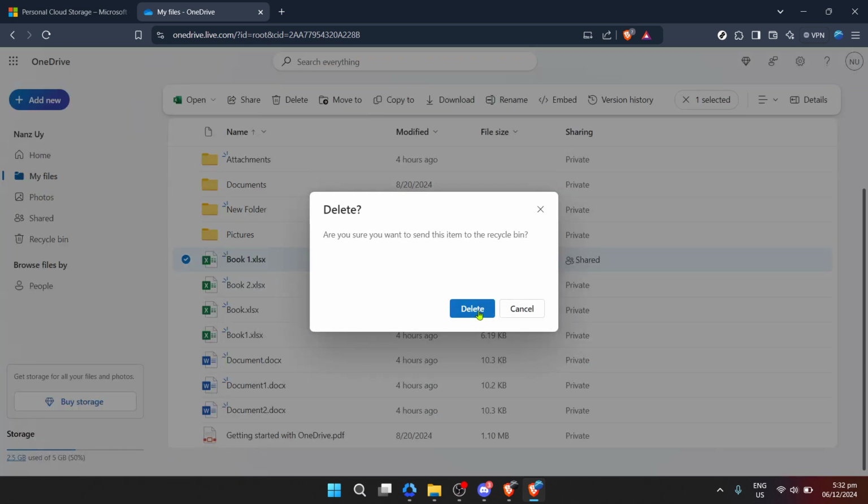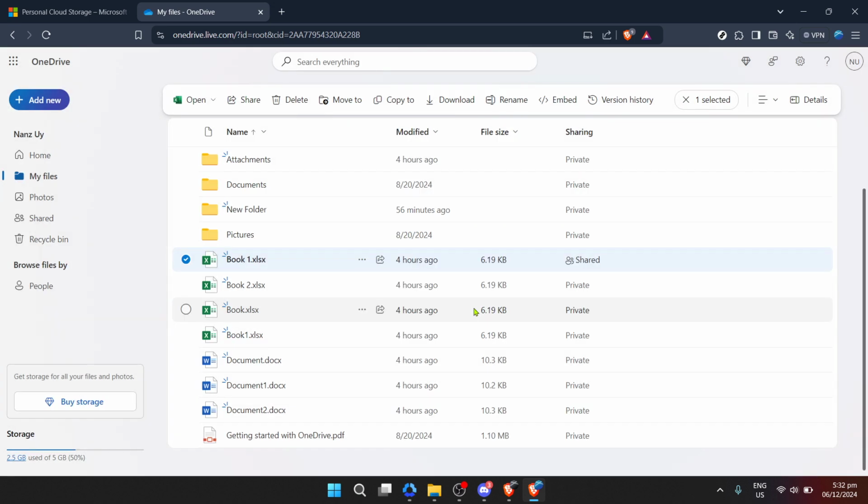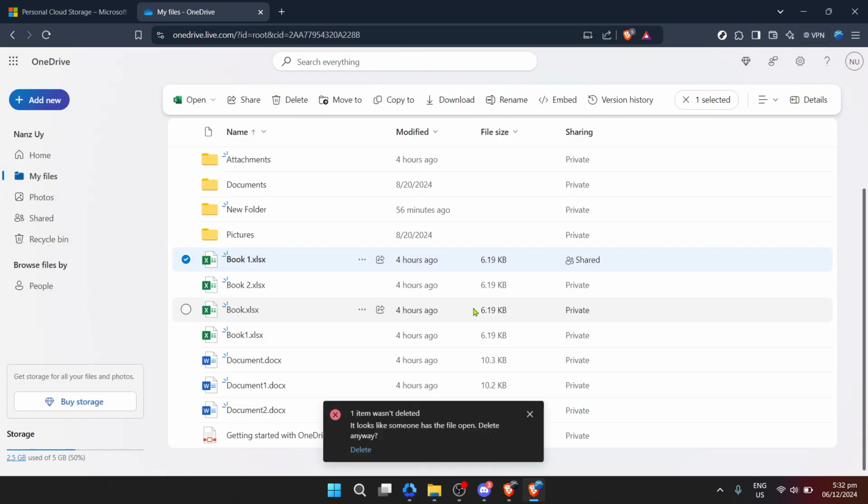This action will typically move the file to the recycle bin, where it stays for a certain period, allowing for recovery in case of any mistakes before it's permanently deleted. And just like that, you've successfully learned how to delete files from your OneDrive account in just about 5 minutes.